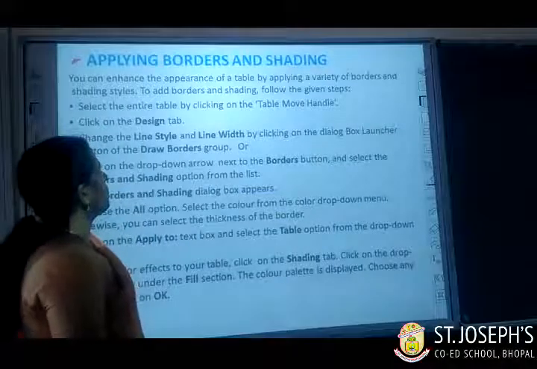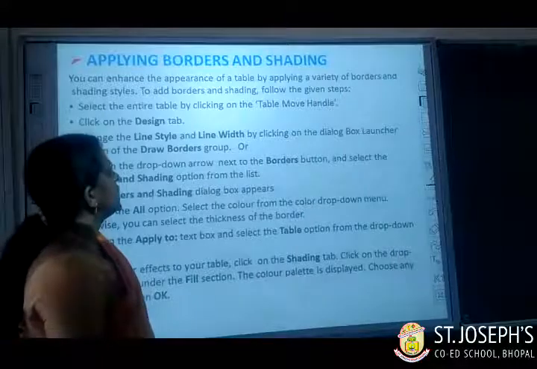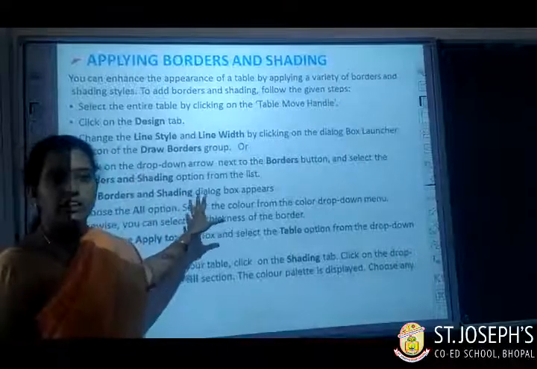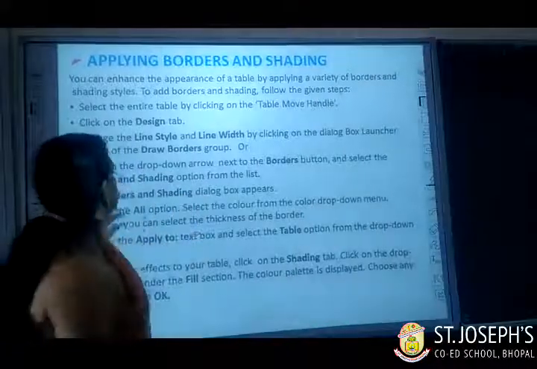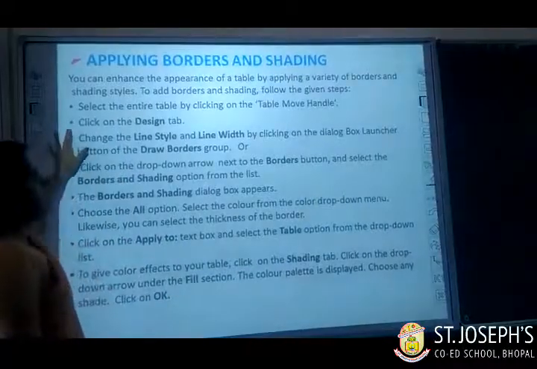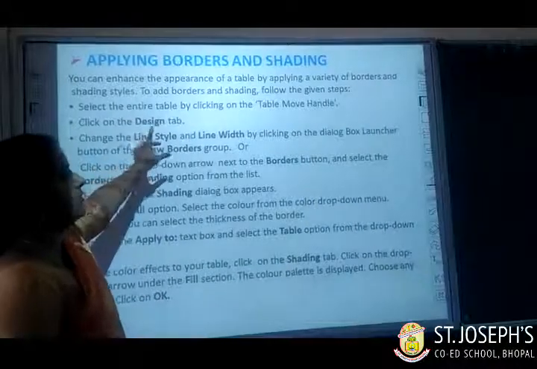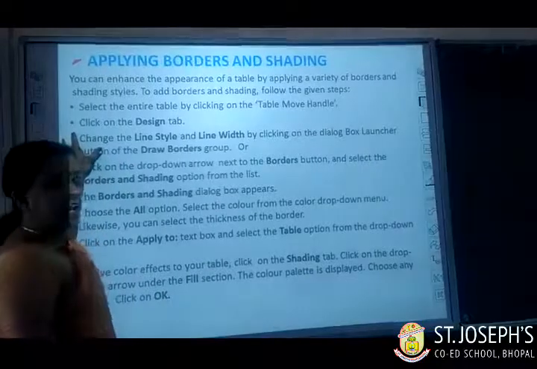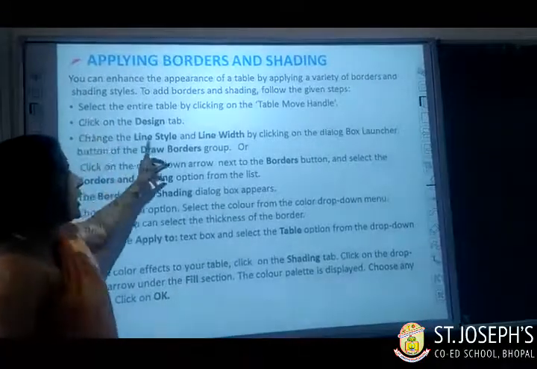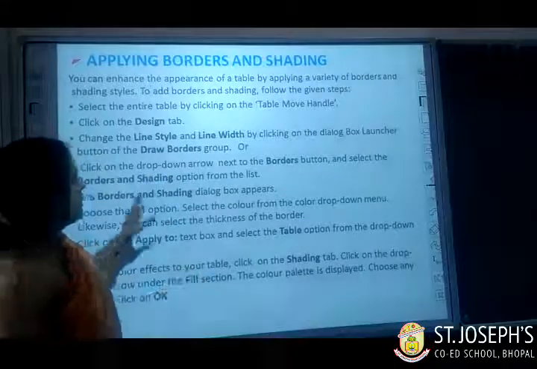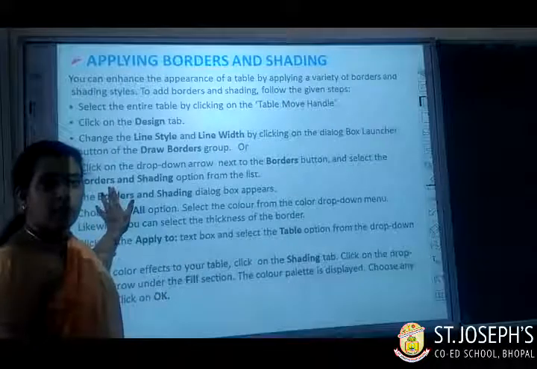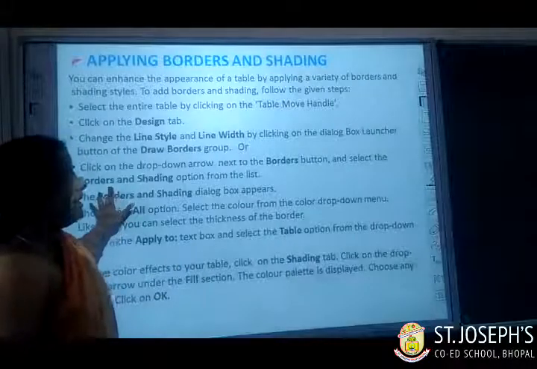So children, the next topic is applying borders and shading. How to apply borders and shading in a table. Clear? You can enhance the appearance of a table by applying a variety of borders and shading styles. To add borders and shading, follow the given steps. All are ready to learn how to apply borders and shading in a table.